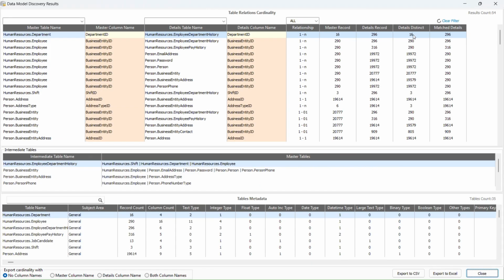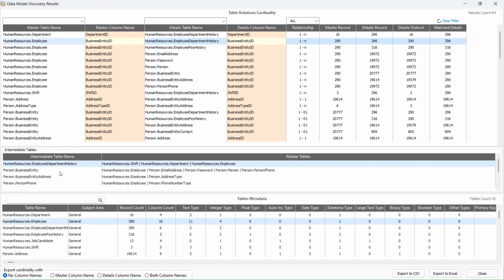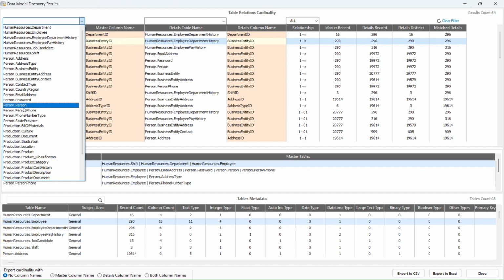The outcome is segmented into 3 parts: Table Relations Cardinality, Intermediate Tables, and Tables Metadata. Let's begin by examining Table Relations Cardinality. In this section, you will find the names of the master tables. At the top, there is a filter available if you wish to focus on a specific master table. Let's take the person.person master table as an example.